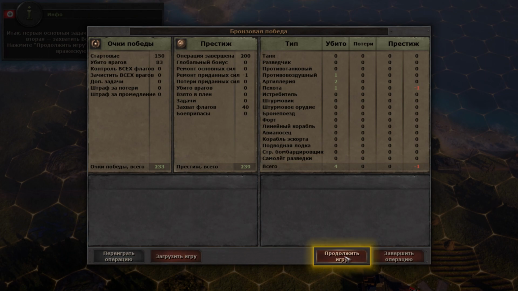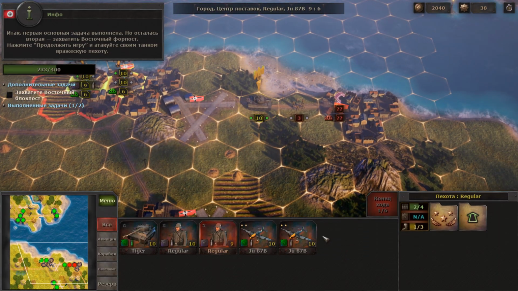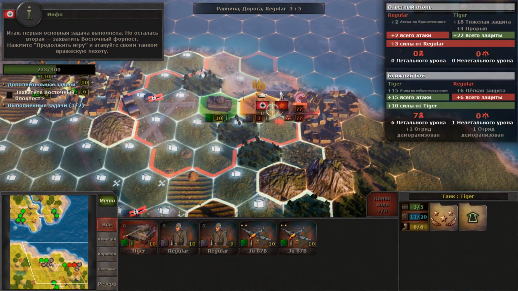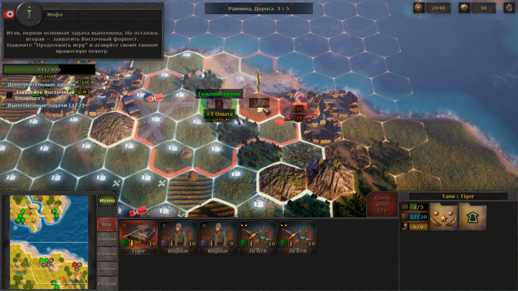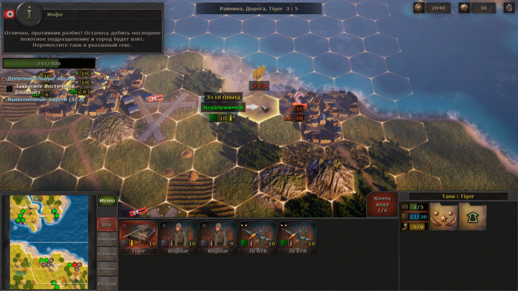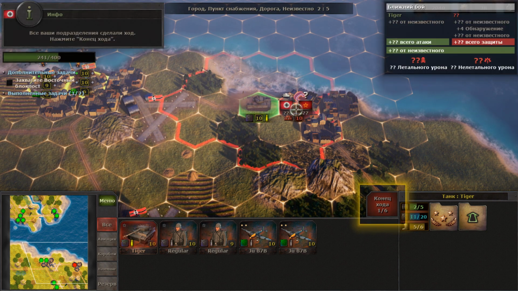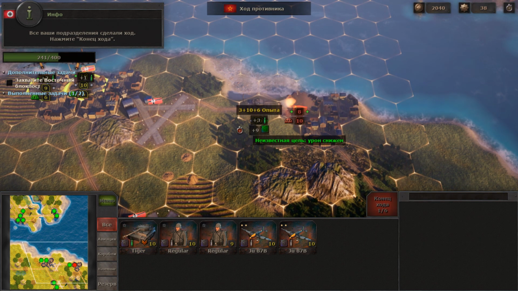Great, the primary objective is now accomplished. However, there's still a secondary objective left, to capture the eastern outpost. Click on the return to game. Great, the enemy was defeated. Now there's only 1 infantry unit left to deal with. All of your units have finished their turn. Click on the end turn button.